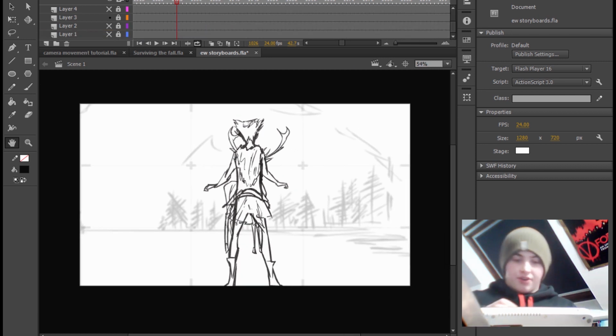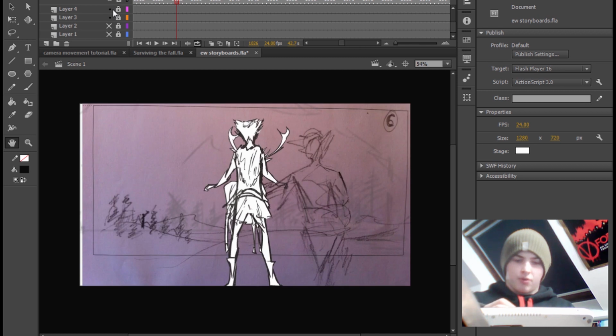So I just had that on a background layer here, which I can turn off and on. I've also got a few other grids. I've got that grid, I've got that grid, and I can just flick them off and on if I want. I've got the original storyboard, which I hand drew there.